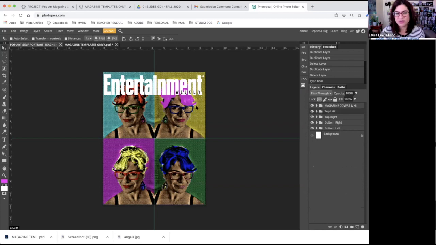You need to decide if you're going to go top left or top right. If I want the top left or top right to be on top of the magazine template. In this case, I want the top left to be on top of the magazine template because I don't want to cover up the weekly and Entertainment Weekly. Okay, so it might vary depending on which magazine template you're going to use.